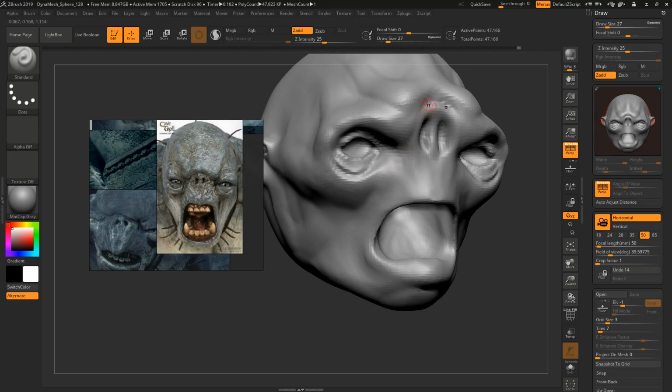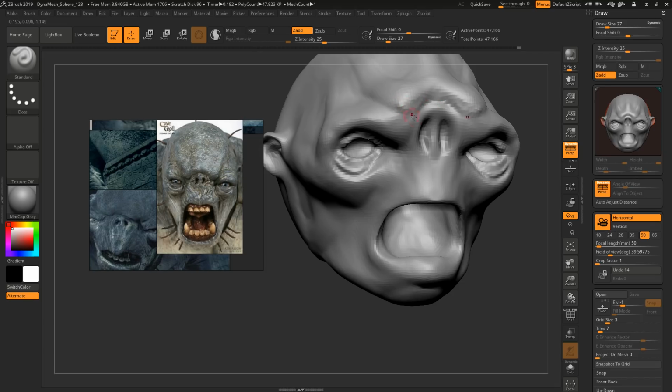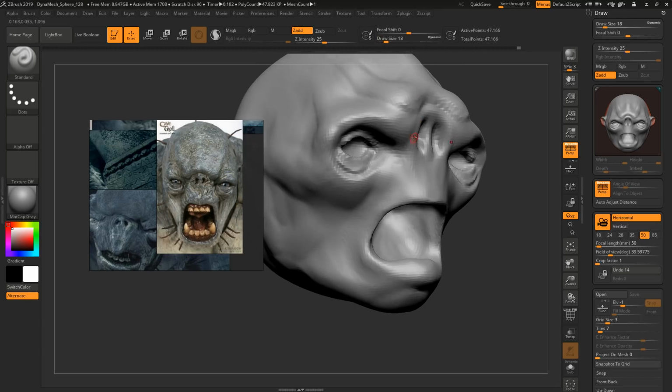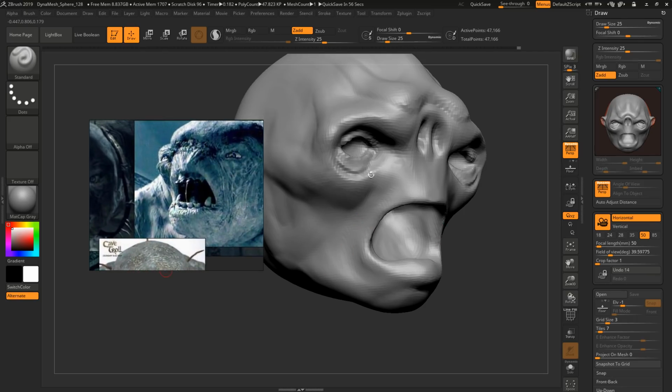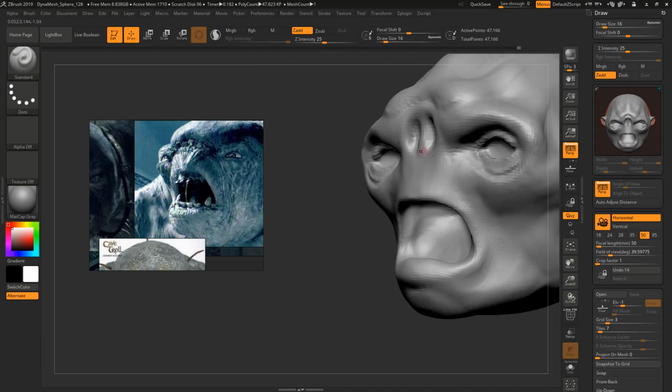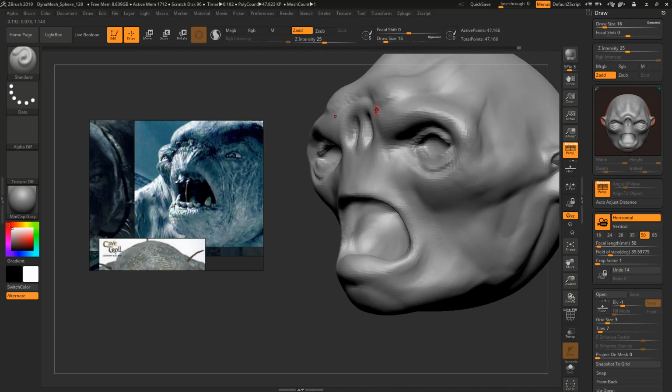We can also use a standard brush just a bit more, just to get some more definition. For instance, we want a nice little fold going down here. You can see in some of these references, like here, we have this nice little fold called a Nasolabial Fold. Let's just do it from the same angle, and then we can just hold on the Alt key and sculpt it down like this.